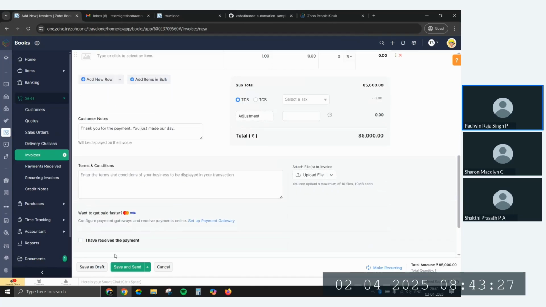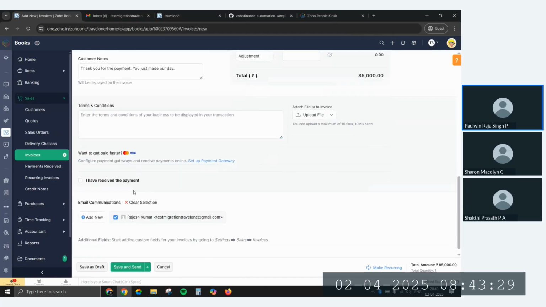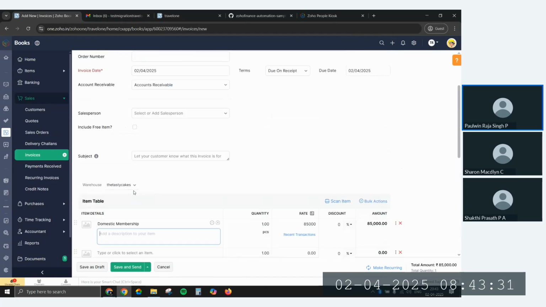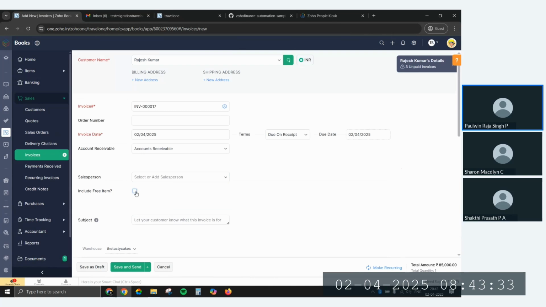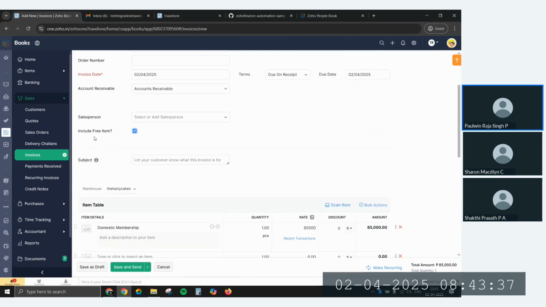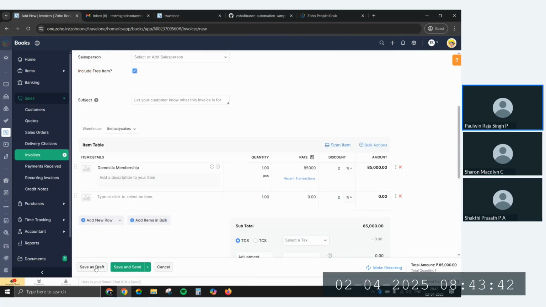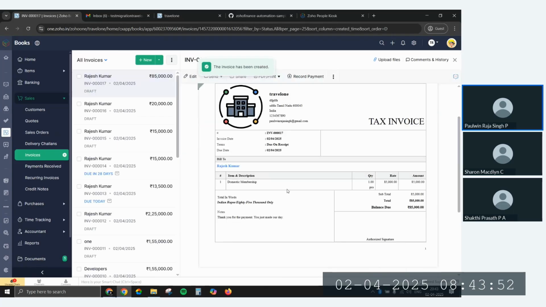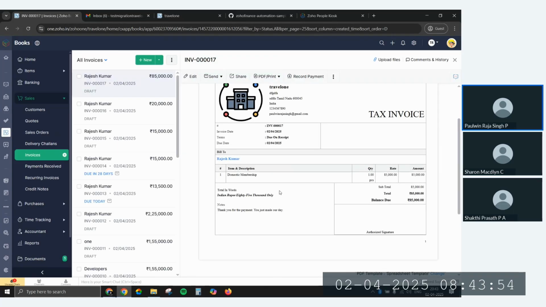So before sending, I'm just going to check include free item. I'll tell you why I have checked this box for include free item, and I'm saving it as draft. So if you could see here, I've just selected only the domestic membership. I haven't selected anything else in this invoice. So I'm just saving it as draft. And even here, the invoice is only reflecting the domestic membership.